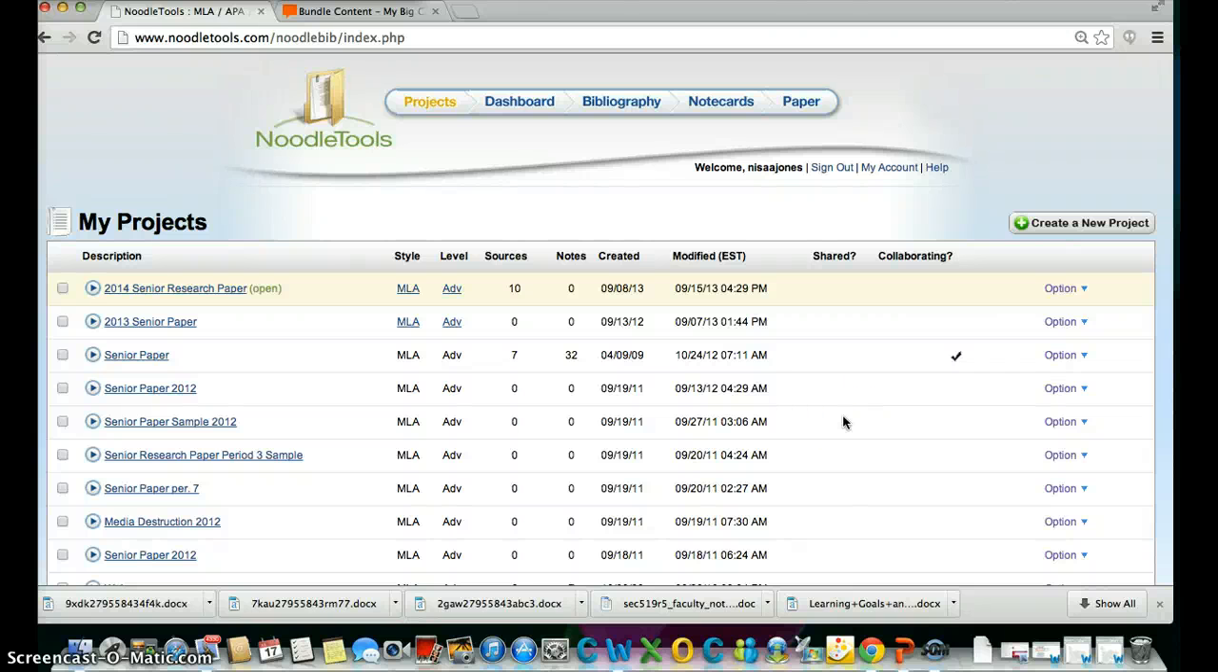Hello researchers, at this time you should have all of your sources in front of you. That's 2 book sources, 3 magazine sources, 3 newspaper sources, and 2 website sources.